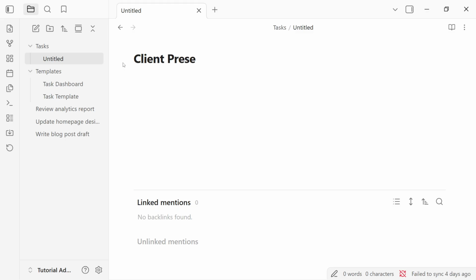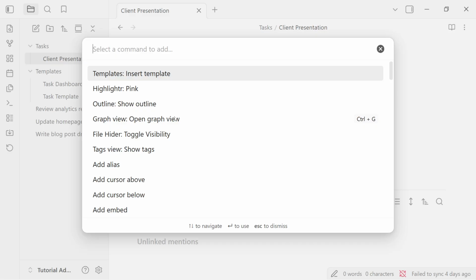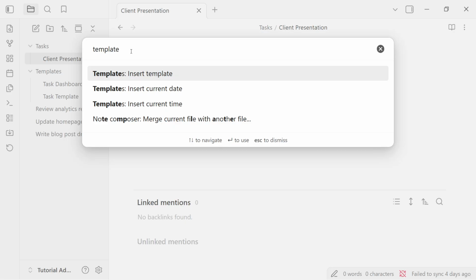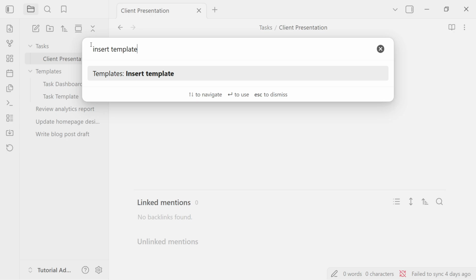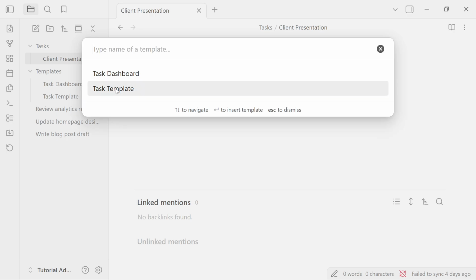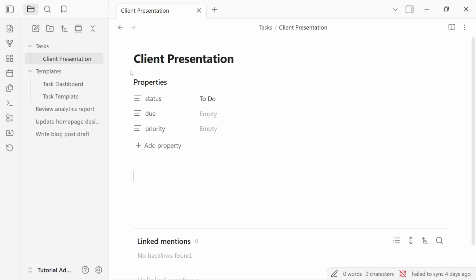With the note open, use the command palette. Press Ctrl+P on Windows or Command+P on Mac. In the command search, type Insert Template. Select the Insert Template command when it appears. Then choose Task Template from the list. The template content will be inserted into your note.